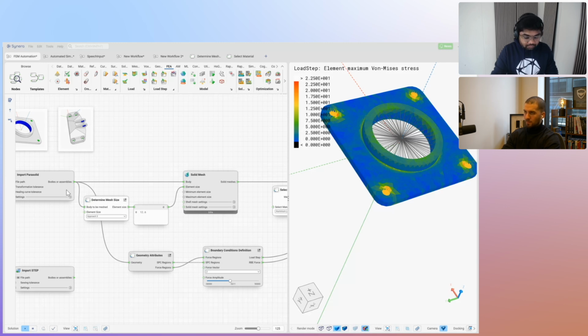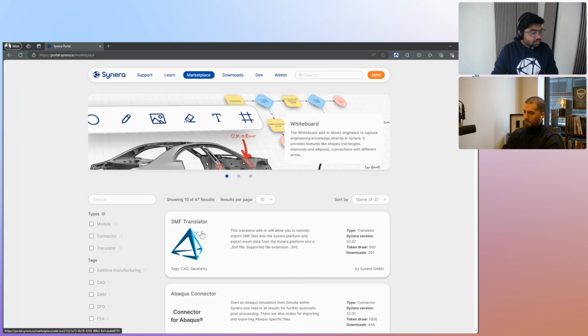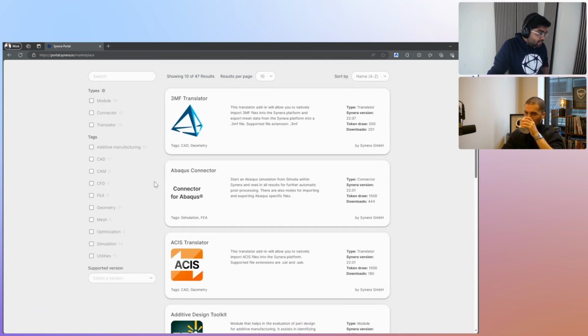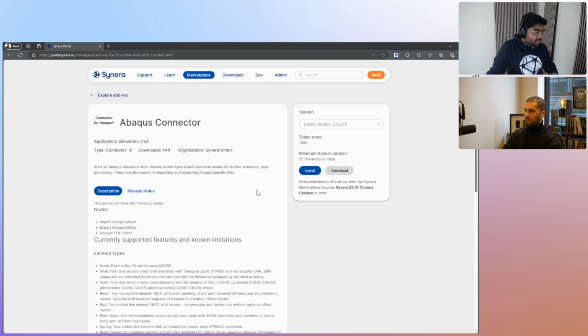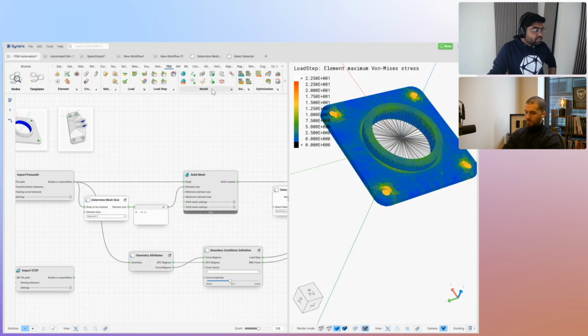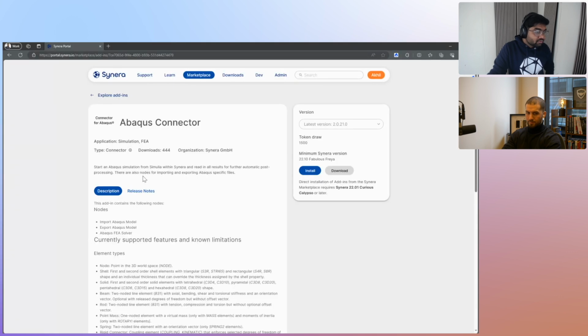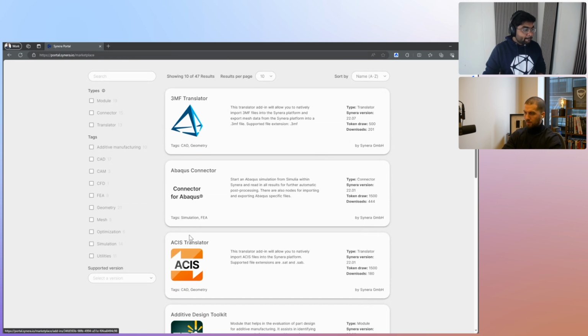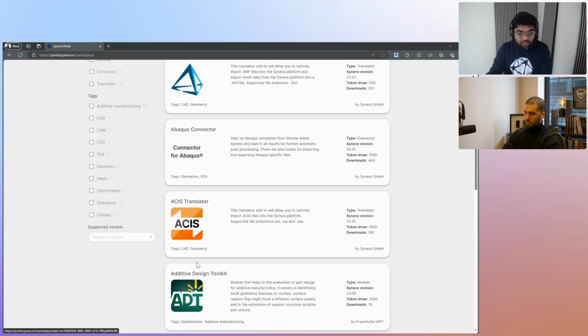Definitely. So this is our marketplace in Synera. It's similar to an app store on Apple. So what you would do is basically go onto the marketplace, find the respective connector that you would like to use, and just click install, and then it pops up in the software. For example, if I click install Abaqus, it will be installed here. So it's basically a connector between this particular technology and Synera without having to manually program or create the scripts, which have to be robust and things like this.